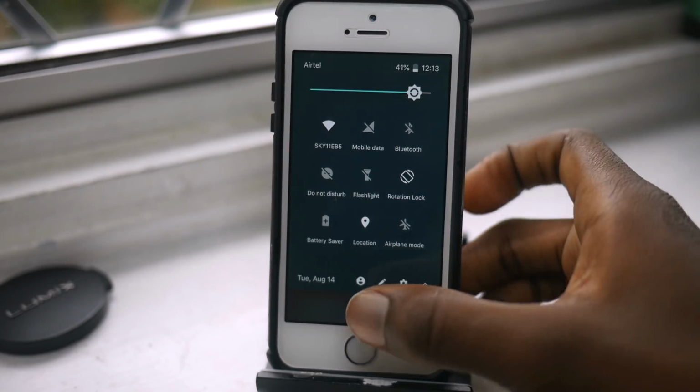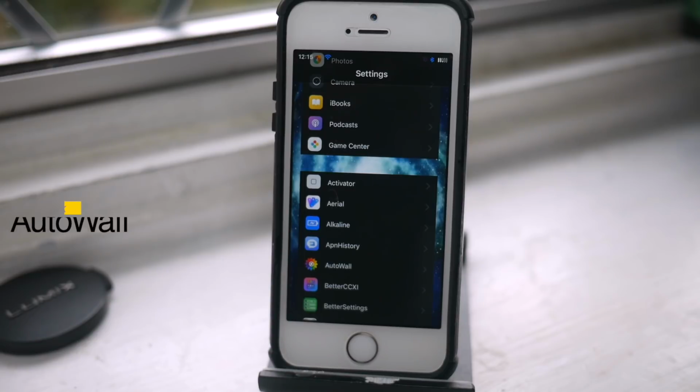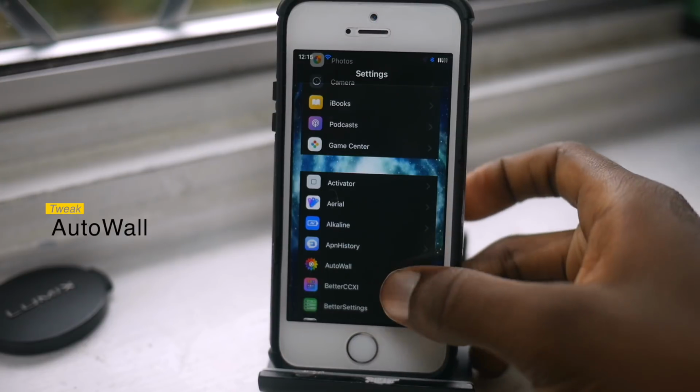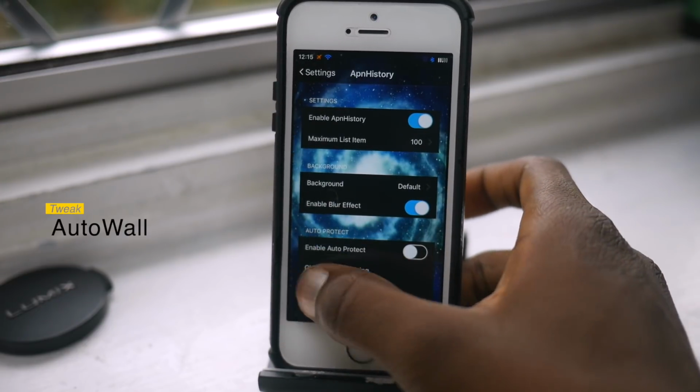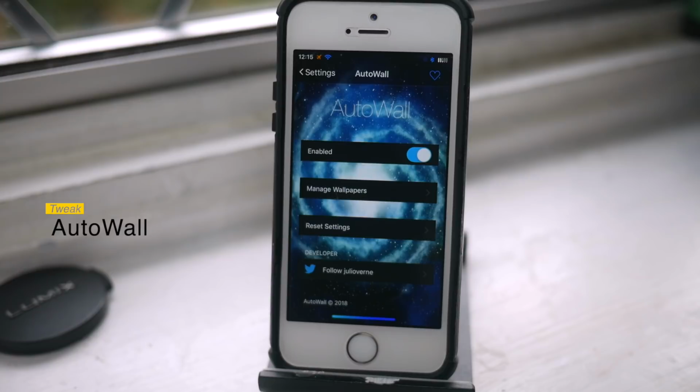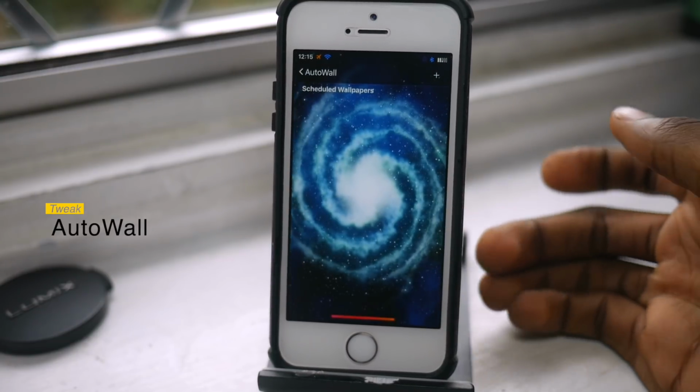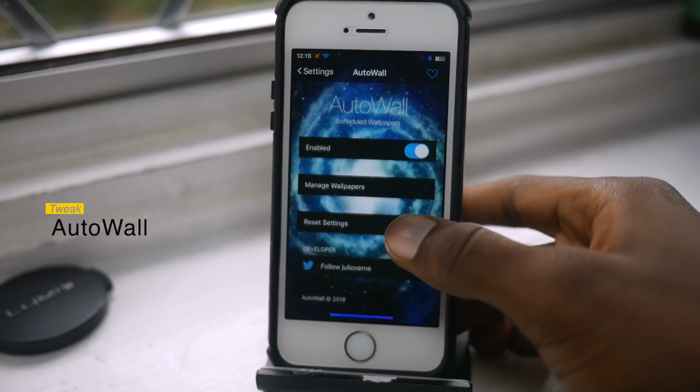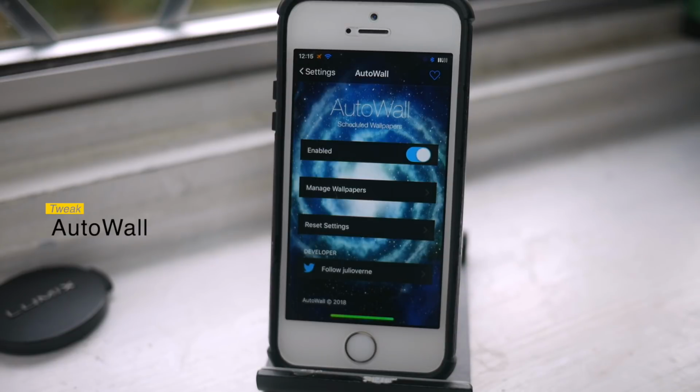So that's Nougat. The next trick is called Auto Wall, and Auto Wall is a really cool trick where you can schedule wallpapers on your iOS device. You can schedule wallpapers to come on in the evening or in the morning or something like that, and you just select the wallpaper right here and select a time for it, and it just comes on when it's that time. So if you're looking for some kind of dynamic wallpaper, Auto Wall's got you.